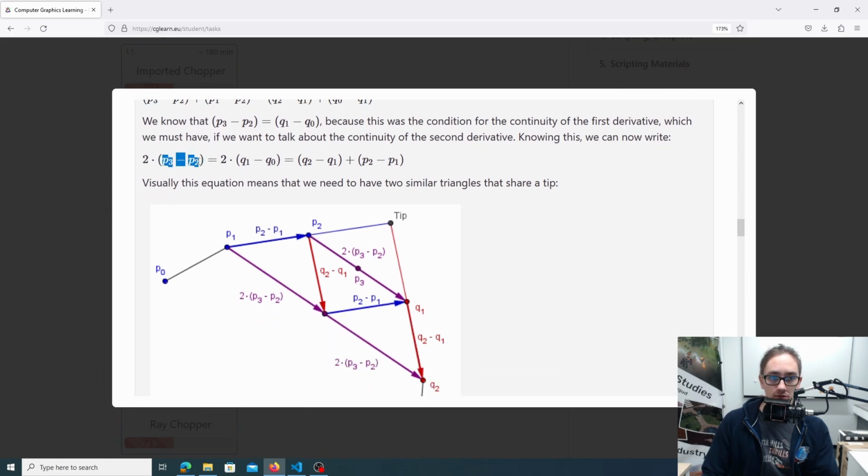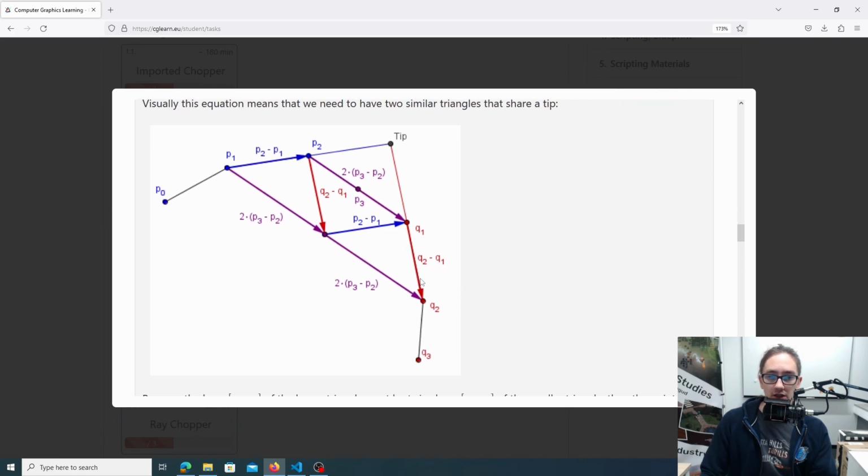So this is a vector. 2 times P3 minus P2. So where's this P3? P3 is this in the middle of the purple line, and P2 is this. So this 2 times P3 minus P2 is the purple vector here. And this has to be equal to the 2 times Q1 minus Q0. So this will be the purple vector as well, because the Q0 will be the P3. So those have to be equal. But this purple line vector has to be equal as well to the Q2 minus Q1. So Q2 minus Q1 is this red vector here.